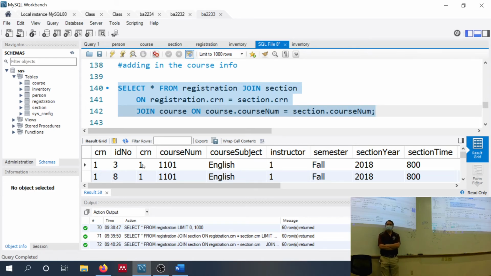Boom. That's exactly right. And what do we have? So we have registration has ID number and person has ID number. So we're just going to do a join based on that, right? So let's see what that looks like.